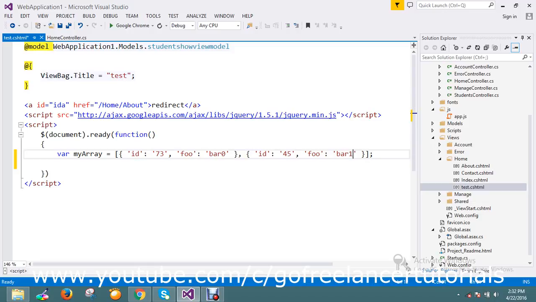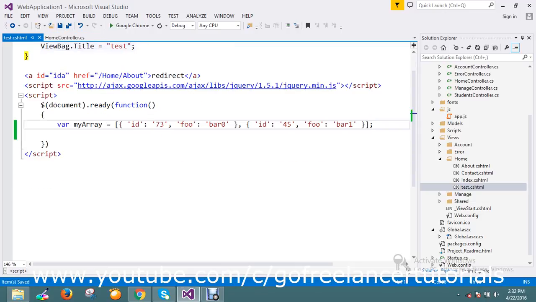So now, how to get this foo value by indexing? I just grab the record with the ID. So this is the topic that I'm going to show you: in the array, how to get the foo value by using an ID, by filtering by an ID.